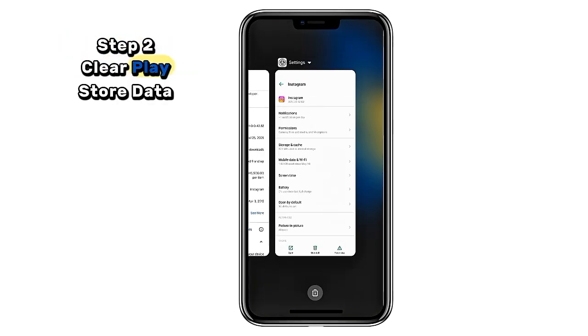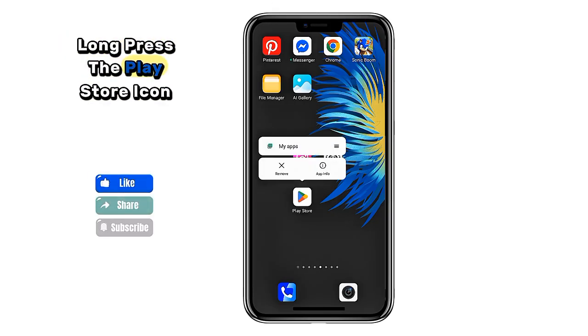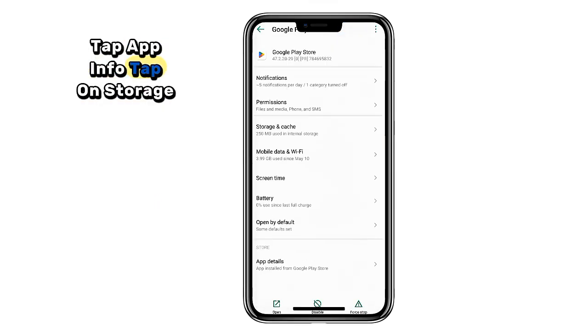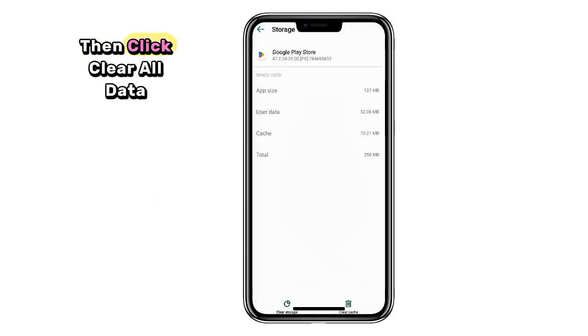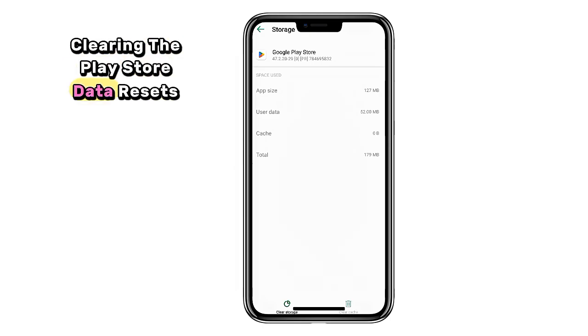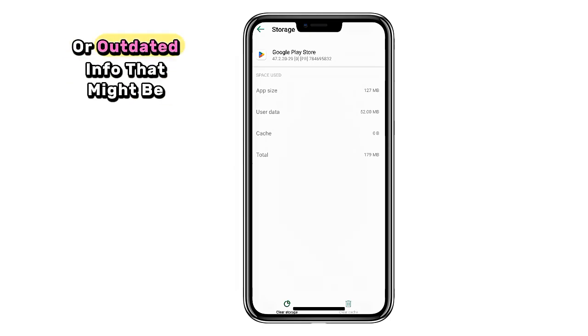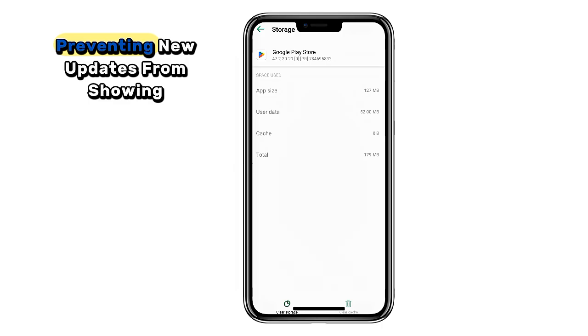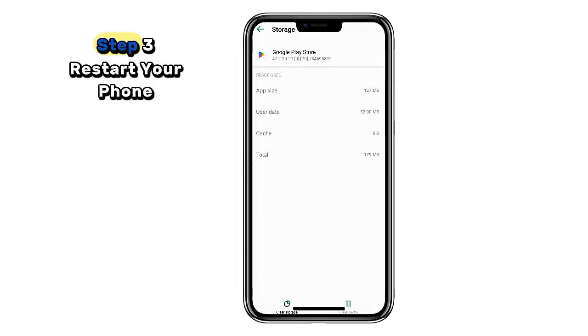Step 2. Clear Play Store data. Long press the Play Store icon, tap App Info, tap on Storage Usage, then click Clear All Data. Why is this important? Clearing the Play Store data resets any stuck cache or outdated info that might be preventing new updates from showing.